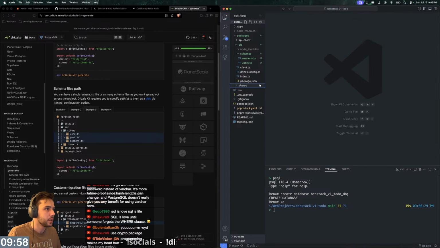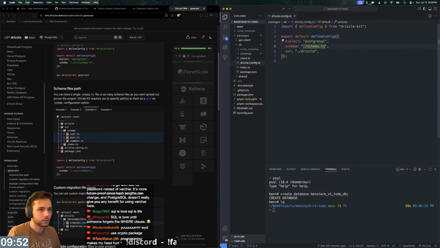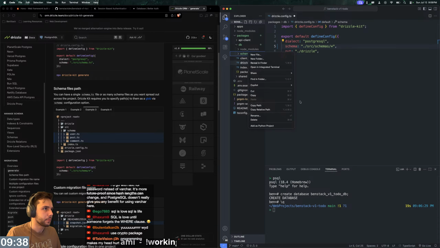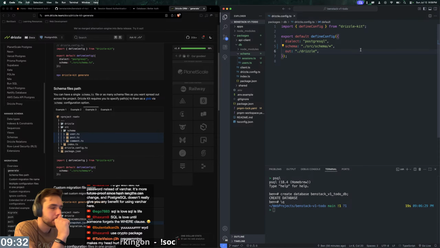Then we can get rid of the schemas. Schema.ts, delete here, and then inside of that, so the schema would be source slash schema slash all schemas. Or would it be schema? I guess it may be schema. Because it's one schema, multiple tables inside of one schema, right?